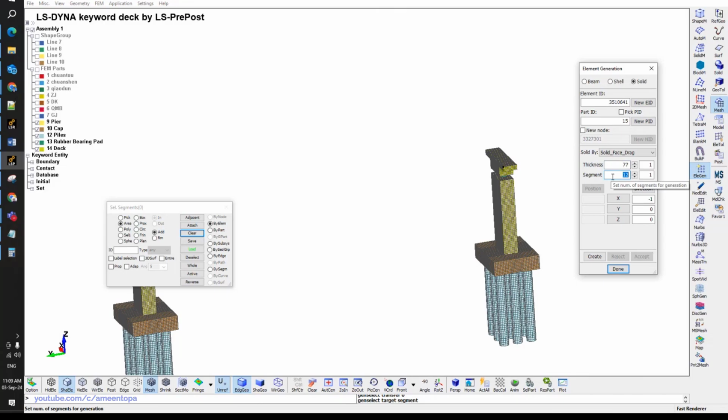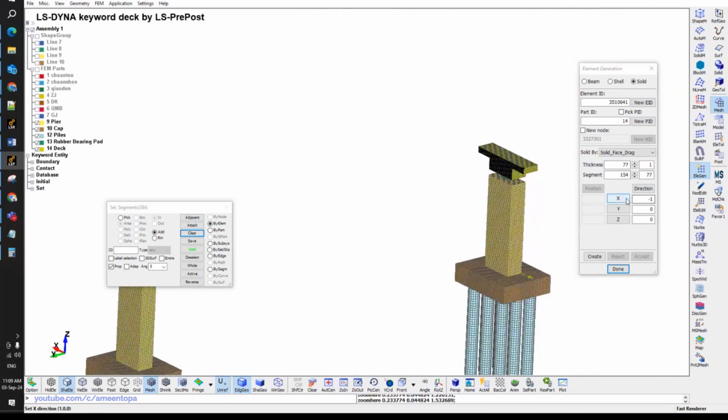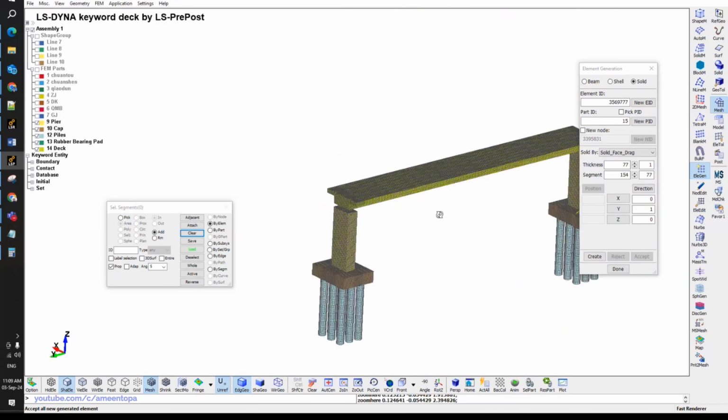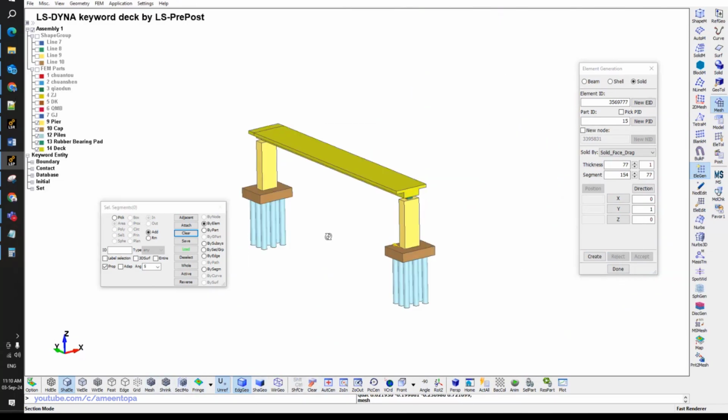And here I will make it first 77 and create solid part number 14 because it is the deck. Select elements and propagate and click here and then in the positive Y and create and then accept. Okay, so now we have our bridge here.